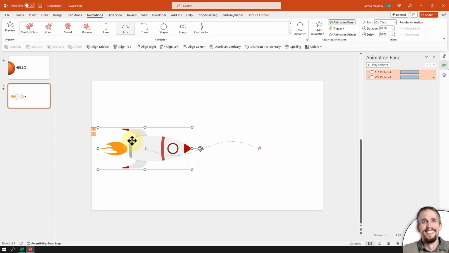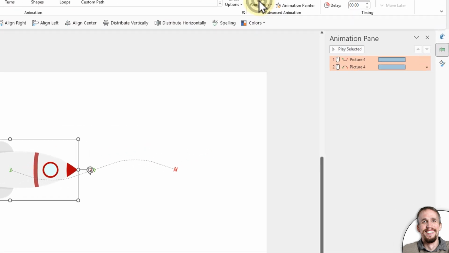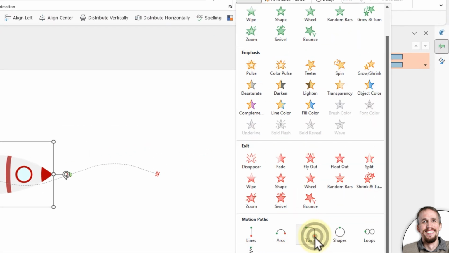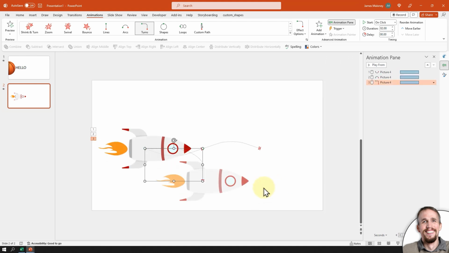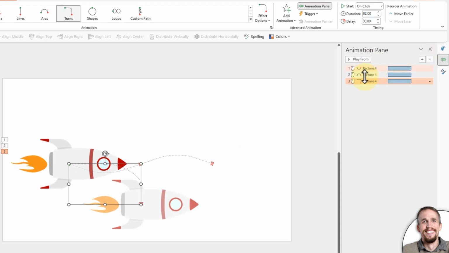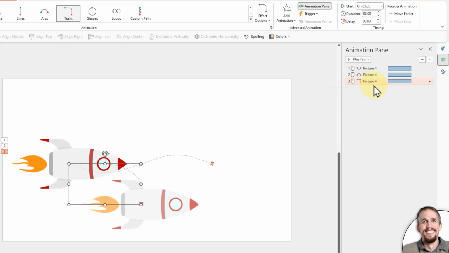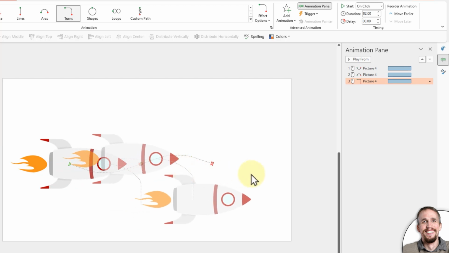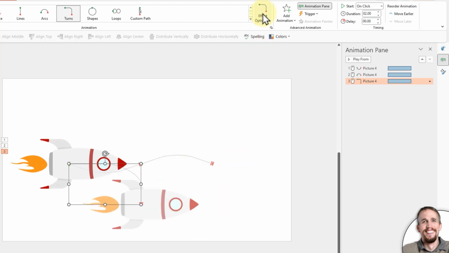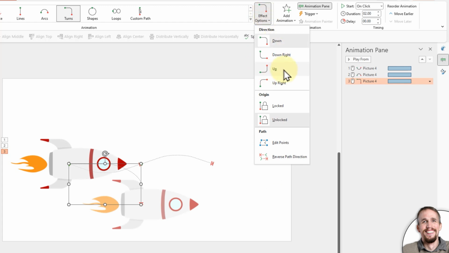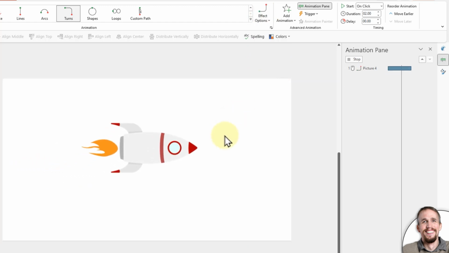And I could add more motion paths if I want to. I'm going to add a turn right here and see if we can get this rocket to blast off. So over here in the animation pane, okay, the last path is selected, and I'm going to drag it over. Actually, before I do that, I'm going to go up to Effect Options and do another up, so it goes up like that.